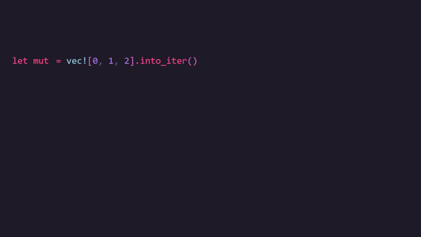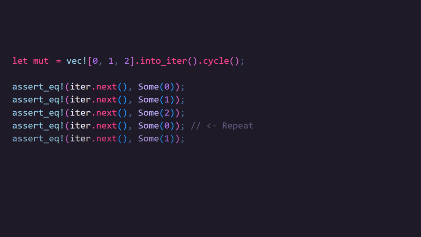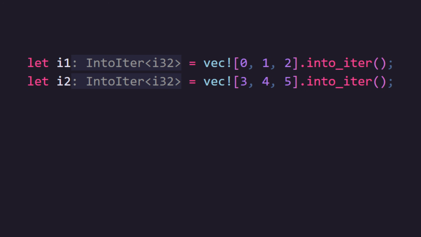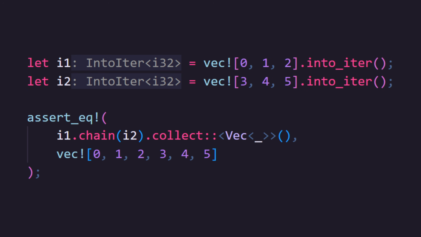Okay, enough of that. We can also repeat existing iterators infinitely using a method on the iterator called cycle. Once the iterator has run out of items, instead of returning a None, it simply starts again. You can also create new iterators by combining other iterators with chain, although they do have to be of the same type. Many other types in Rust can also be broken down into iterators.